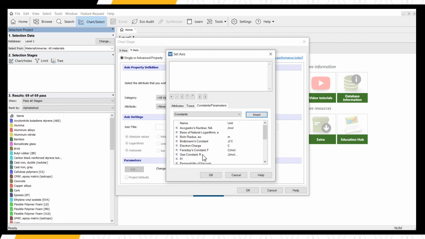Let's plot an example equation of Young's modulus divided by density. In the Attributes tab, scrolling to the bottom of the attribute list, we find Young's modulus. To add the attribute to the axis, simply double-click or click to highlight and press Insert. The attribute Young's modulus is now chosen for our axis.